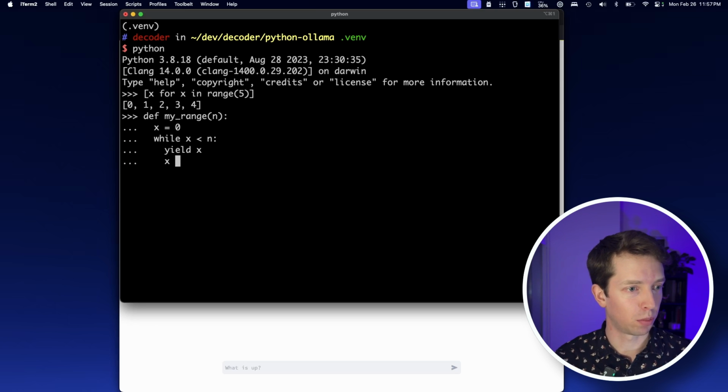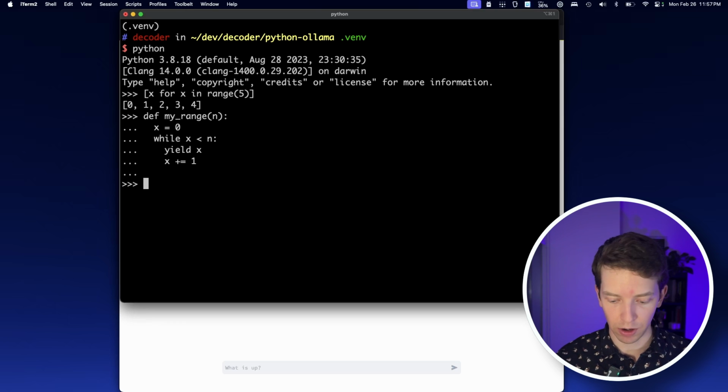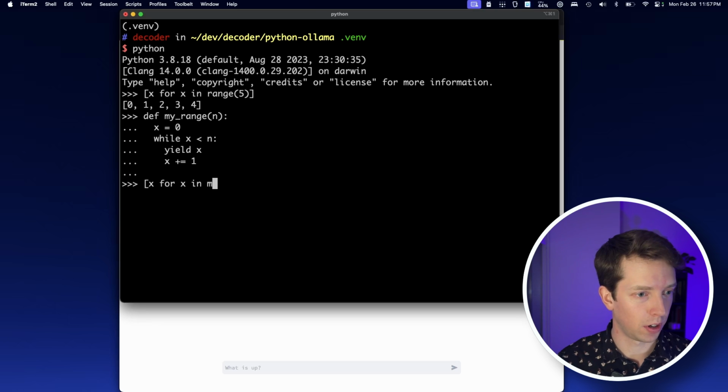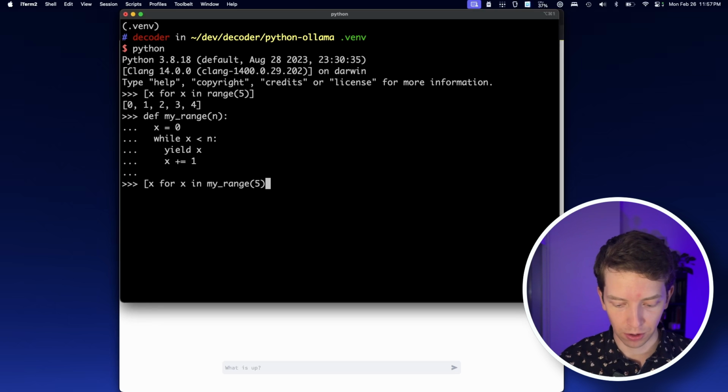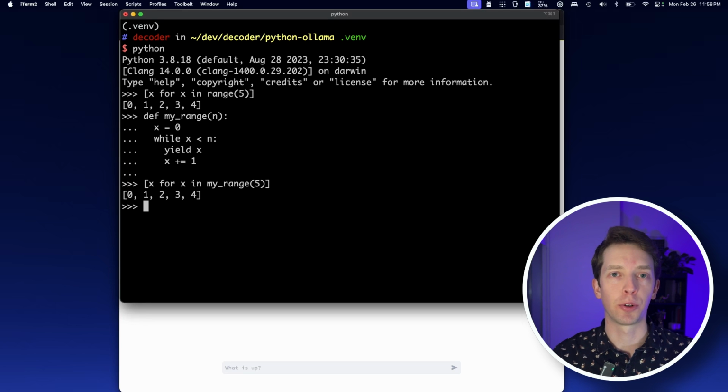And then to complete our logic, I just need to increment this by 1. And so now if I do x for x in my range, this should give us the exact same output. Voila. And so this is just a toy introduction to generator functions and the yield keyword.